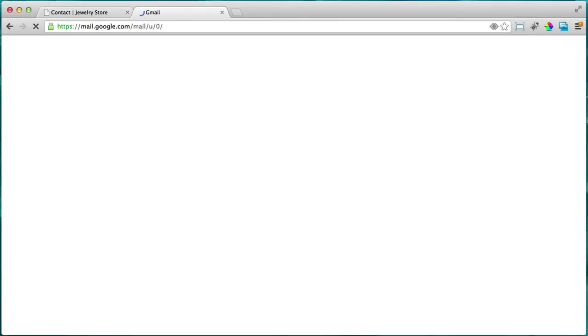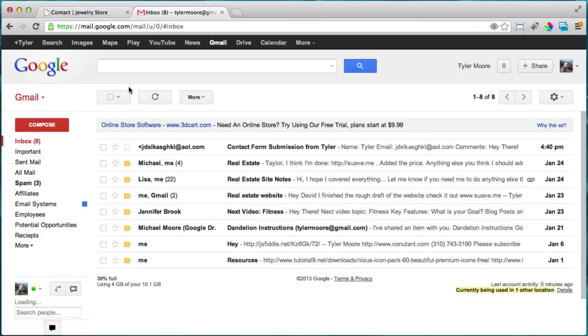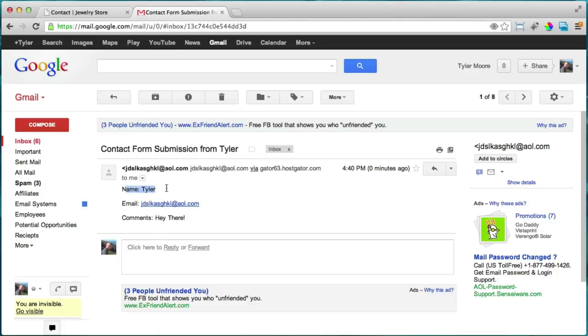Now if we go into our Gmail, we can see that we have a contact form submission with name, email, and message. Then you can reply back to them. Every once in a while it does go into spam, so just make sure that it's not in spam and just mark it as not spam. All right, so that is the contact form.